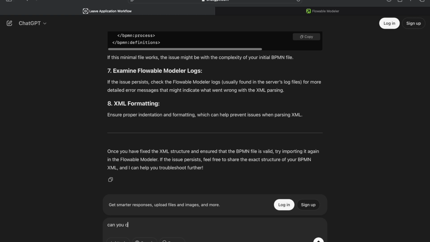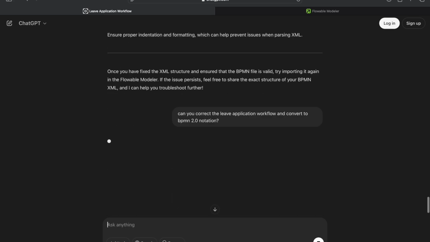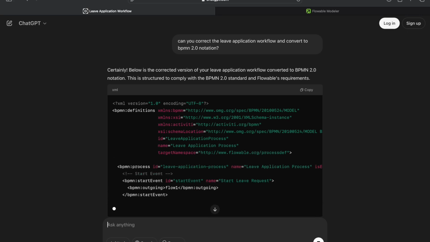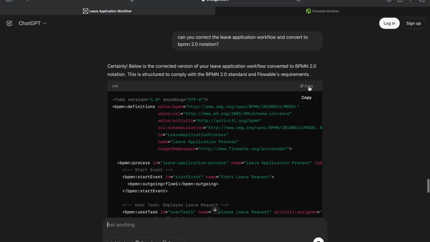Can you give the workflow for leave application? Okay, so now it is saying, okay, you have the corrected version of your leave application workflow. Now in the first place, the question should be why it has not given the correct one in the first step. That's totally fine, right? Let's do one thing. Now this is the corrected one.